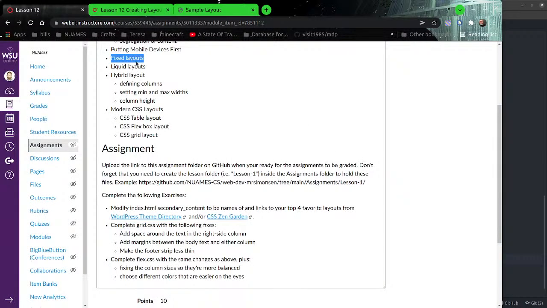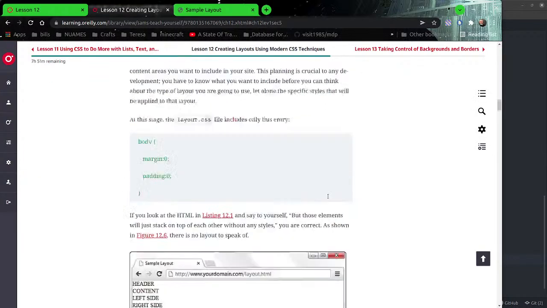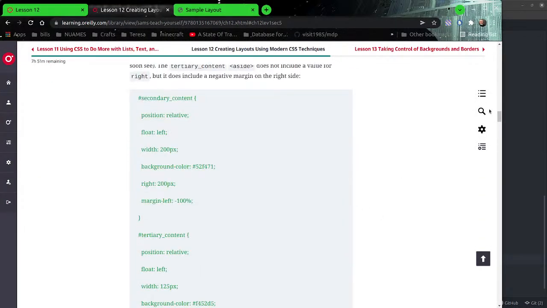All right, so we covered fixed and liquid and hybrid. Right, we defined columns, min and max widths. You should set max width sometimes. That's a good idea. Just like you have a minimum size, you can have a max size. If it's bigger than that, it will just add padding to the sides, right? Column heights, we did that as well. So table layout. Let's scroll down and show you some stuff inside the book.